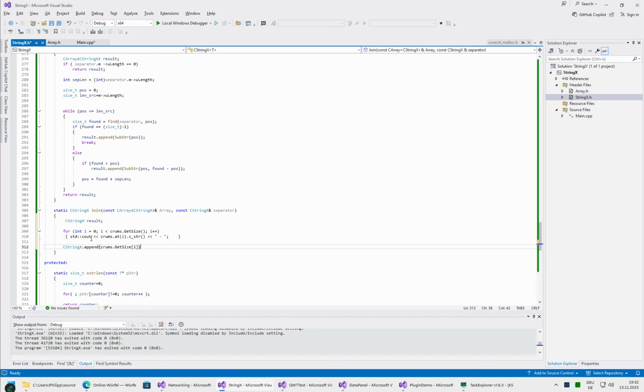That is quite wrong in multiple ways. So first of all, you append to the result variable, not to the type cstring_x. Secondly, when appending, you don't need to specify the length or anything. You just have to give it the string. And lastly, the array is called array and not crumbs inside this function.